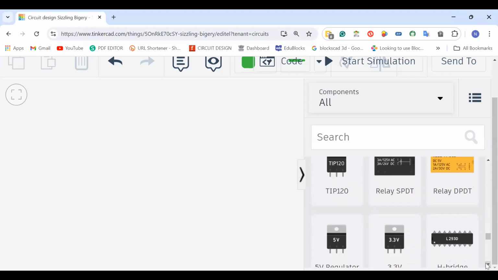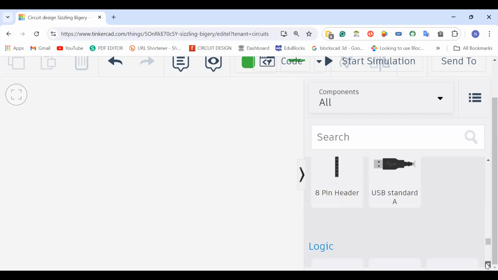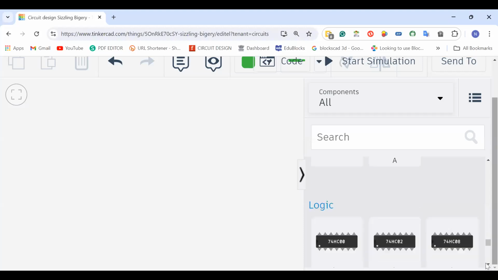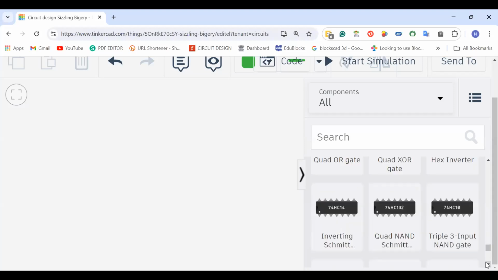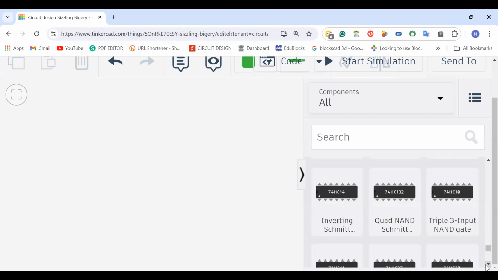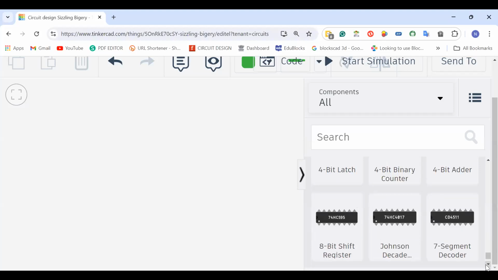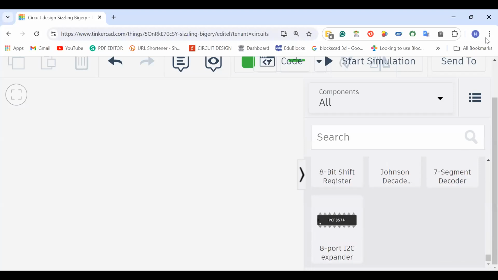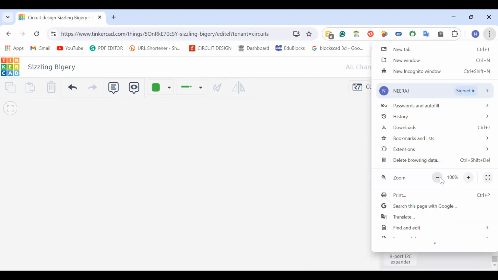So why am I showing you this? Because before working on this portal, it's important to understand what components are available in this software, what type of prototypes, how many kinds of prototypes we can design, or how many projects we can create over this portal, right? So this is all about the tools that we have in this portal.